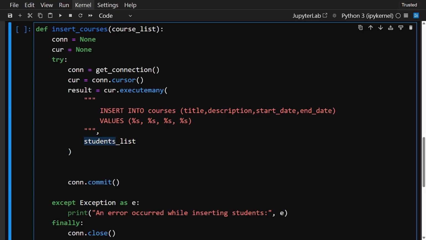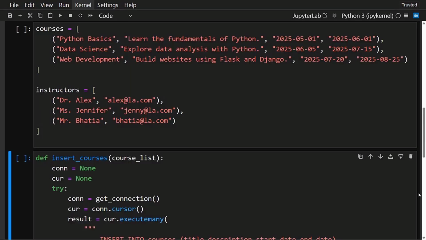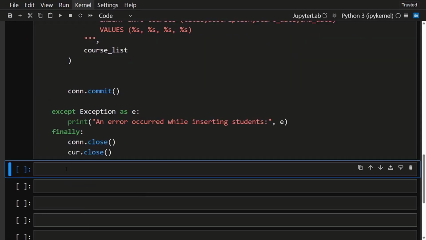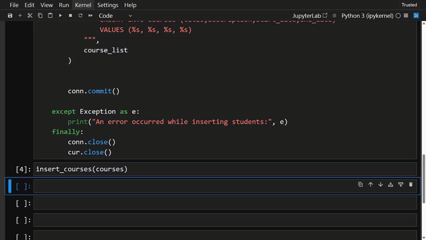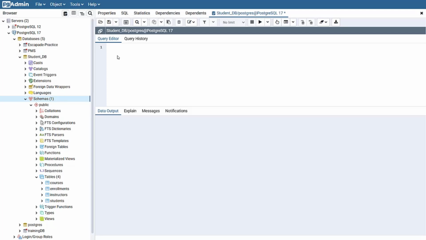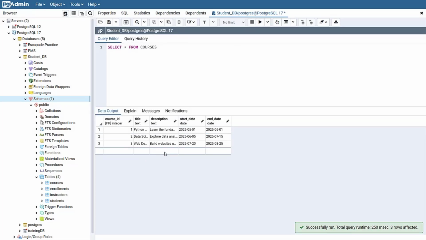And the values are fetched from the course list. Let's look into the courses list. And we have 3 courses, each one of them having 4 values: the course title, the course description, the start date and the end date. Let's run this function and then call it by passing the courses list. And it got inserted. Now let's go to the pgAdmin and verify whether the records are inserted into the courses table. So let's run the command: select star from courses, and run it. And we can see the 3 courses inserted.